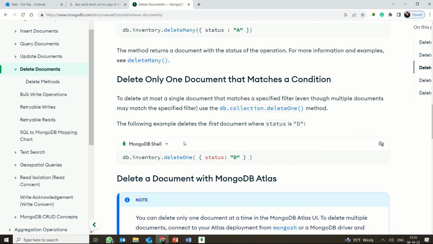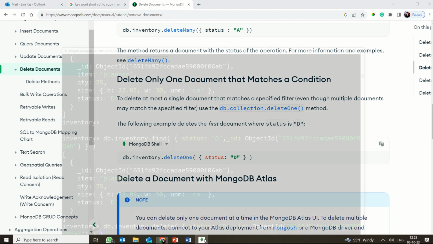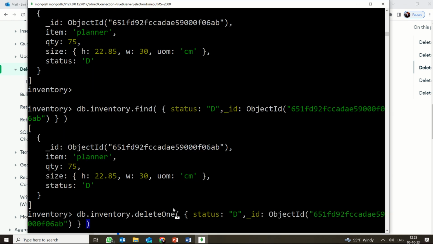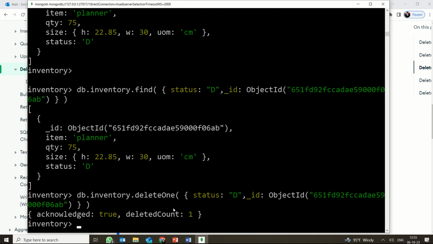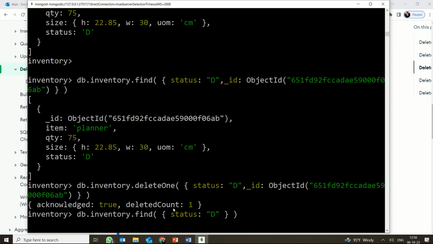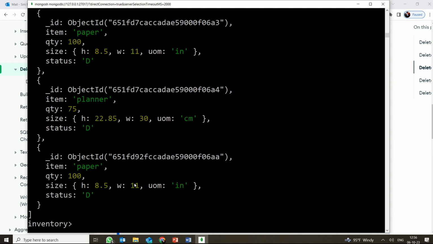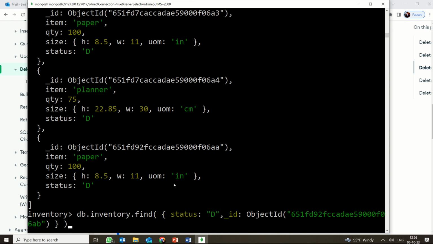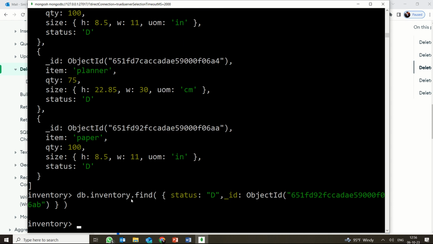So where is it? Yes, delete one. So delete one, this O is actually capital, right? So this one, if you could see, and I'm going to find the ones with the D. So in the find, I'm going to find the one with the, okay, so this is fine, right? Yes, so it will say nothing, right? So now you hope you are able to understand what I'm trying to say.